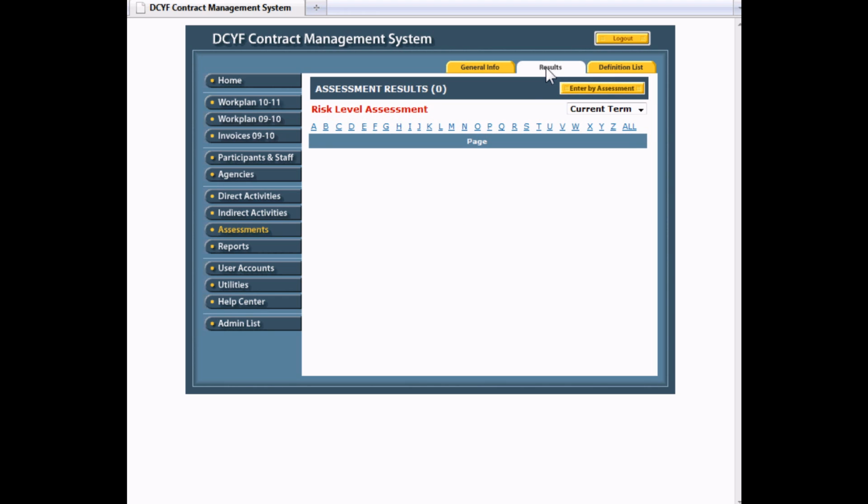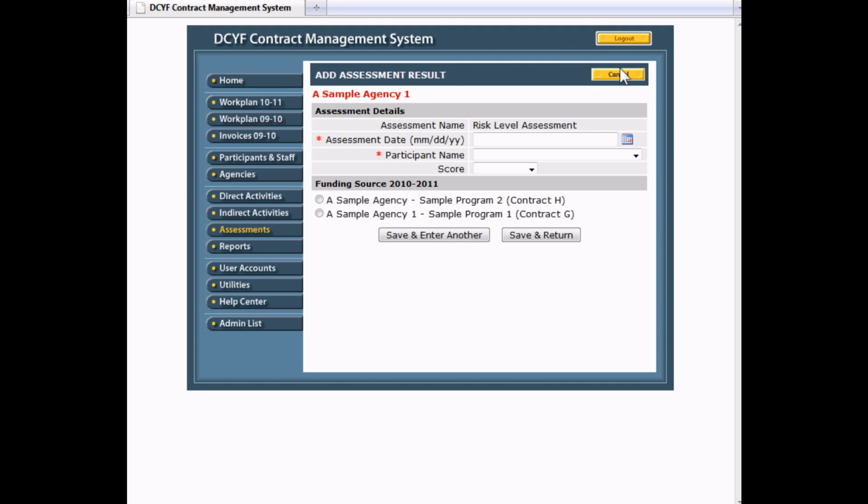This takes us to a list of all of the specific risk assessment forms you have completed for specific participants. Right now, we have none set up, so it's blank. To complete a new form for a client, you must click on the yellow Enter by Assessment button at the top of the page here, like this. This takes us to the Add Assessment Result page.